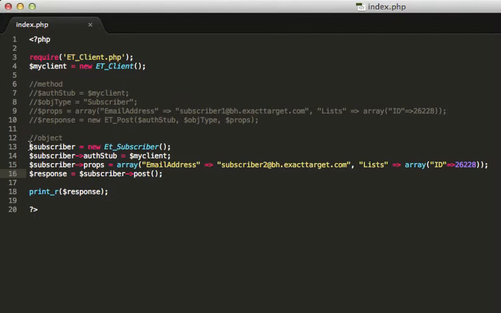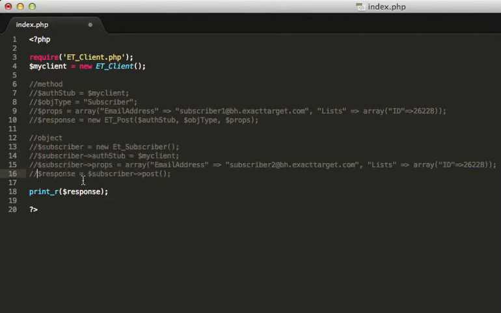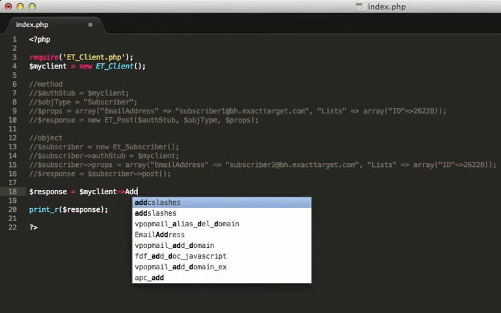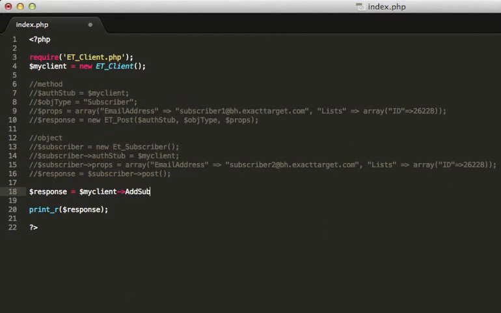Now I'm going to show you the really fun part, and we're going to do this as a sugar method. So this is my favorite. We're actually going to just print out the response directly, which gets you really excited because this is one line of code. So we're going to take my client, the auth stub object, and the method on that whole object called add subscriber to list.